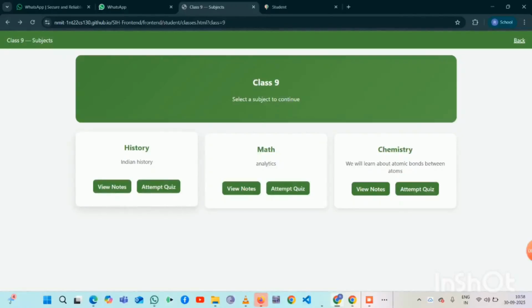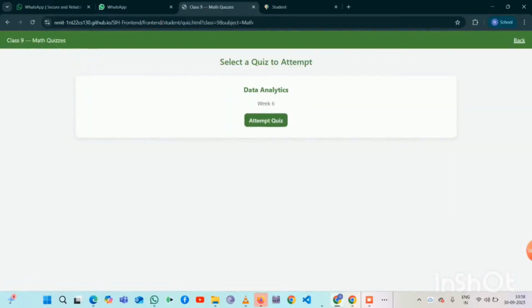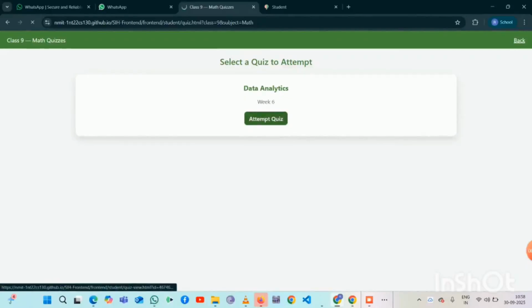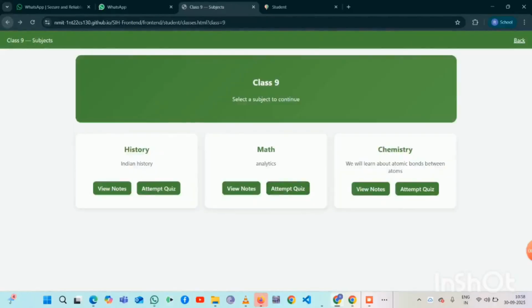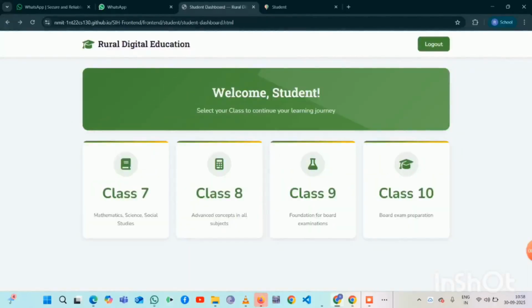If the student wants to attempt a quiz, he or she will be able to do so. For example, I want to attempt the data analytics quiz. I will click attempt quiz, and the question is: what is the shape of a pie chart? If I choose circle and submit the quiz, my score is 1/1, and this will reflect on the teacher interface as well. So I have explained the student interface completely.